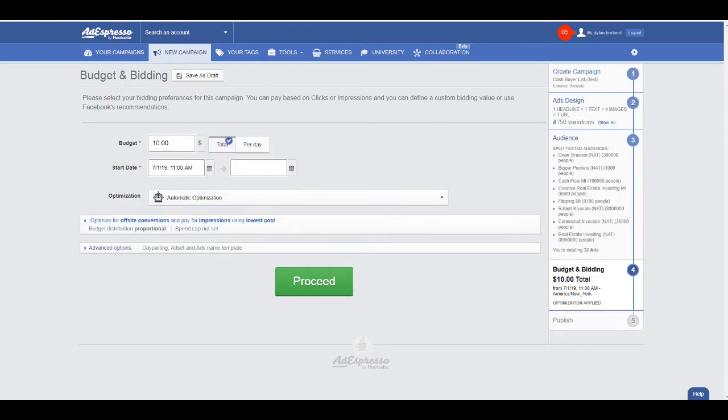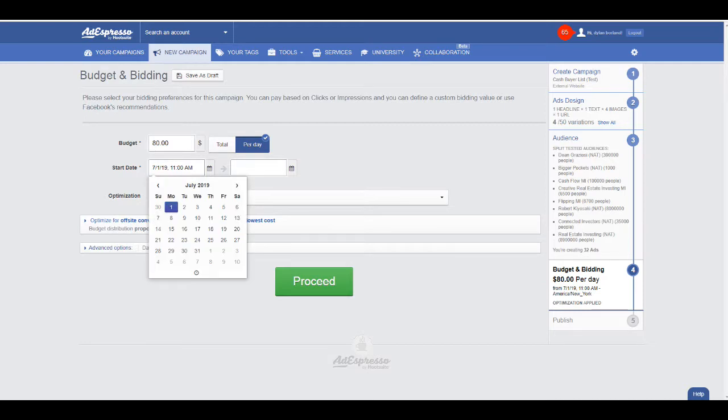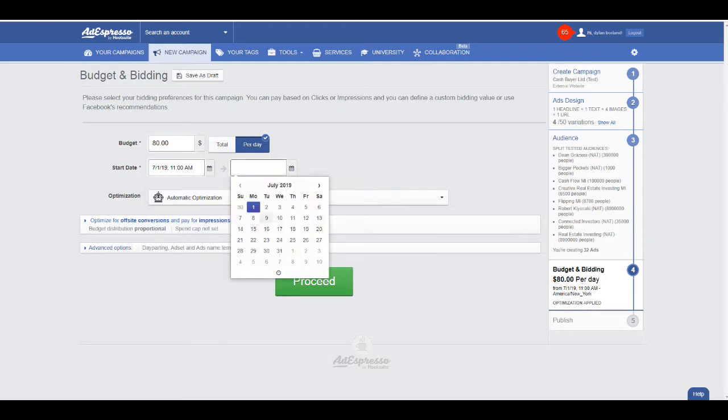So for our budget, this could be your budget here. Per day, your budget is going to be $80 because we have $10 a day over 8 ads. So $80 a day. You do your start date. So I recommend you just do 10 days. So if today is the 1st, it'll be the 1st until the 10th.